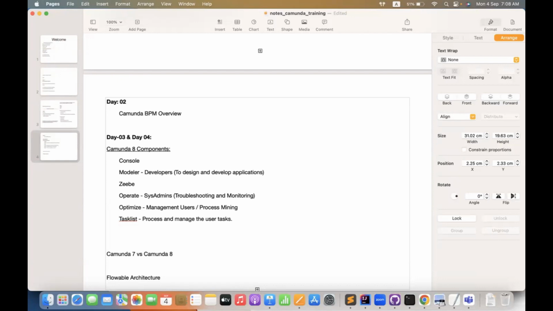But mostly, if somebody asks you what the components are and why they have been used, these are the core components involved in Camunda 8. And the description I have mentioned is the primary reason for having those particular out-of-the-box UI components.